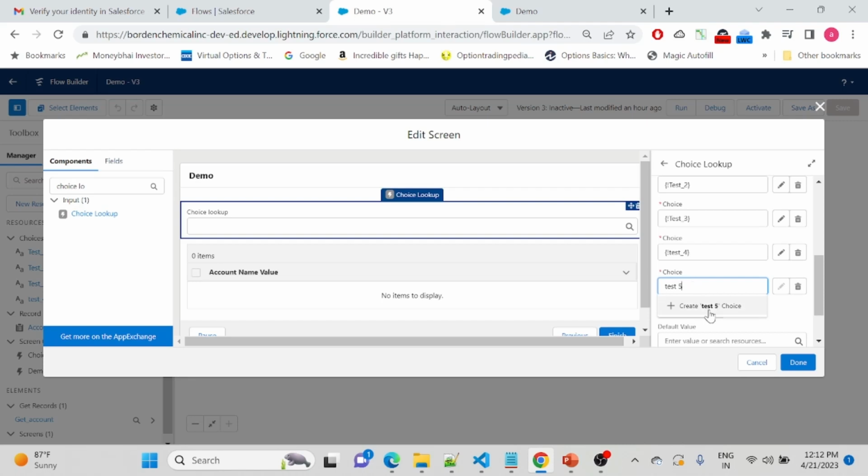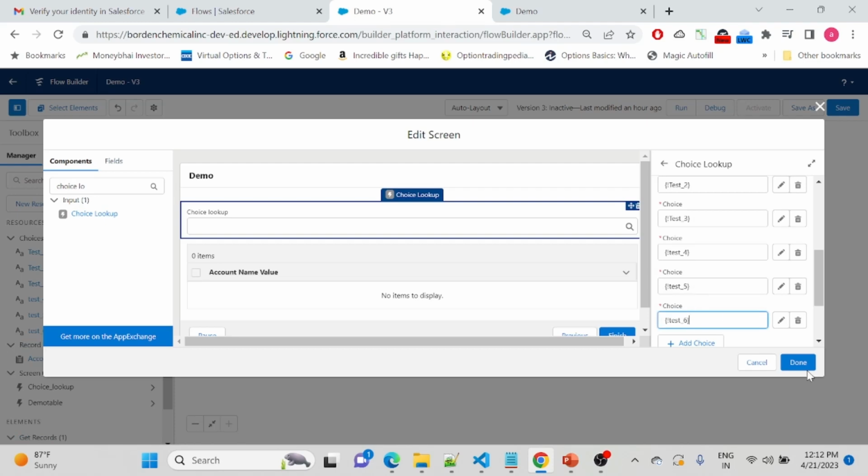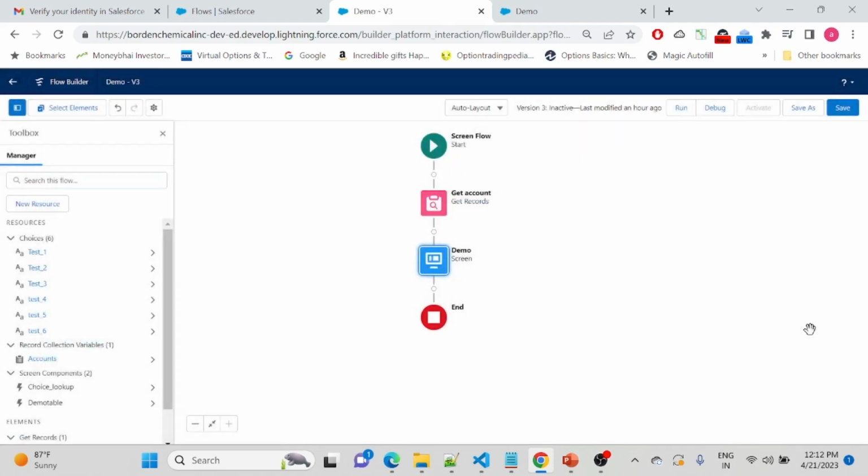If you enter something, it asks you to create a choice with that. So you can just click on this and it will create a choice in the backend. And let's say test 6. Okay, now I'll just click on done and save.